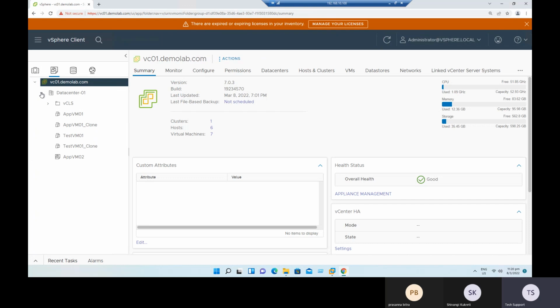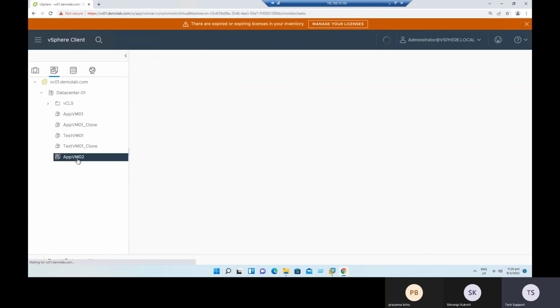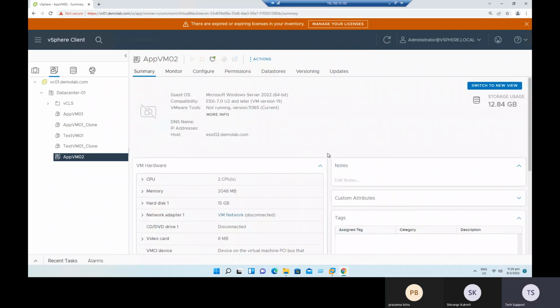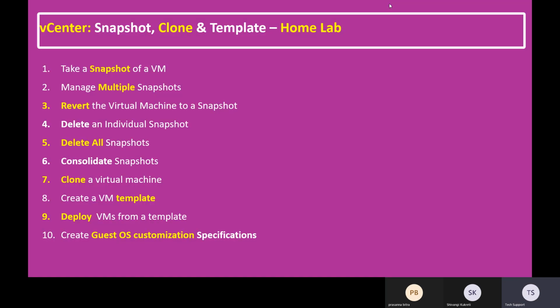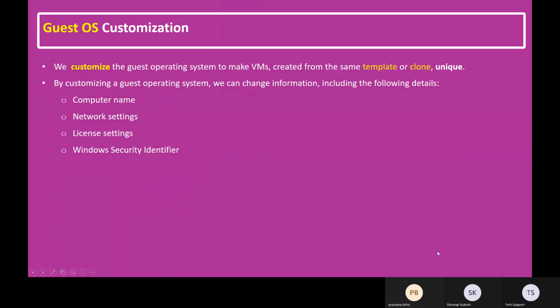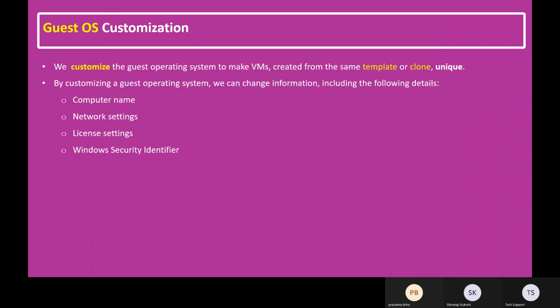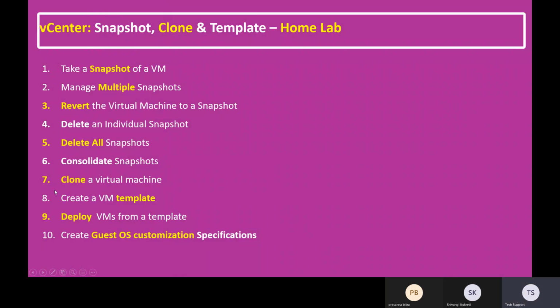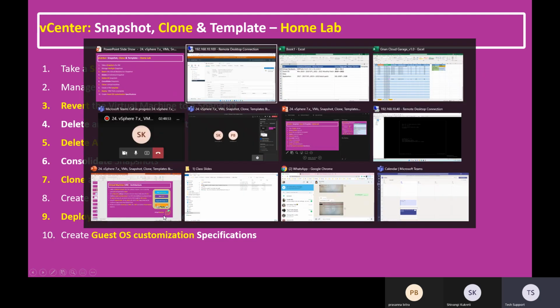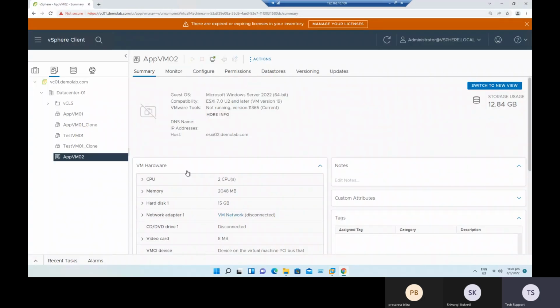Expand here. You can see under the data center there is the virtual machine, and this is the icon for your template. Go to the summary tab. See, this is the template icon. Okay, the same icon I just mentioned in our slide. So this is the template icon. Okay, so we noticed how to create a template. Now the next point is deploy a virtual machine from a template. So we'll quickly observe how to deploy the virtual machine from a template.